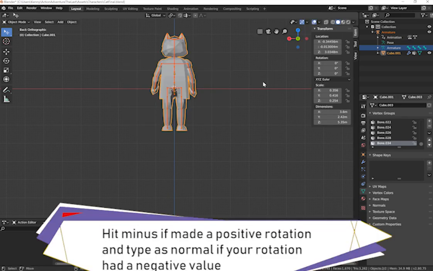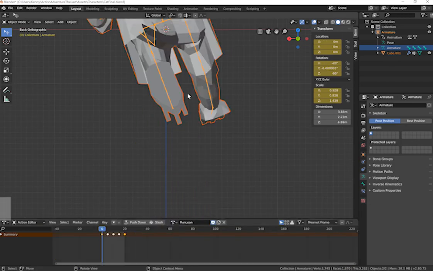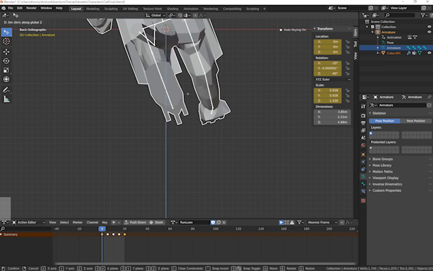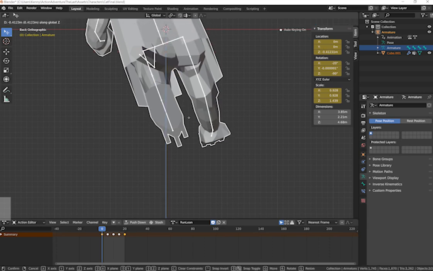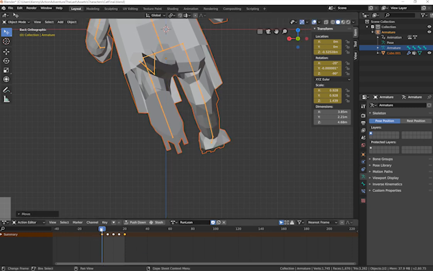Now you can measure up where the feet are and go back to the tilt animation. Repeat what we just did, only the other way this time to create your second tilt animation. They should look like this.